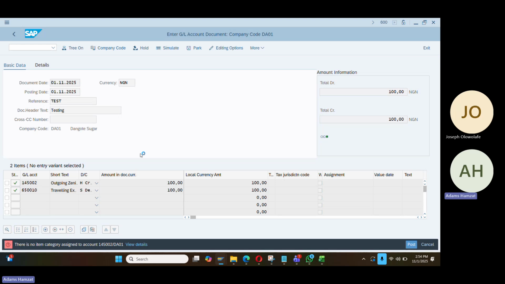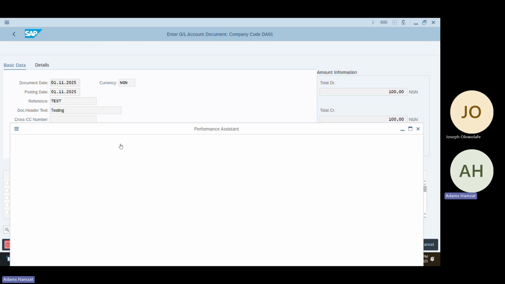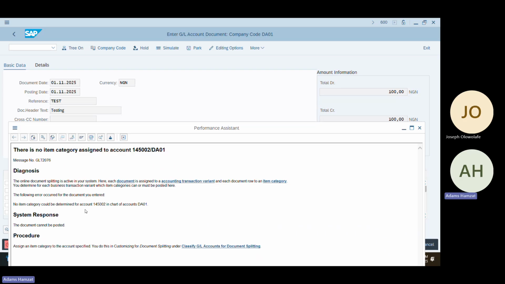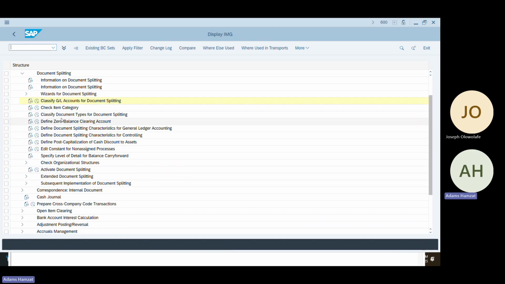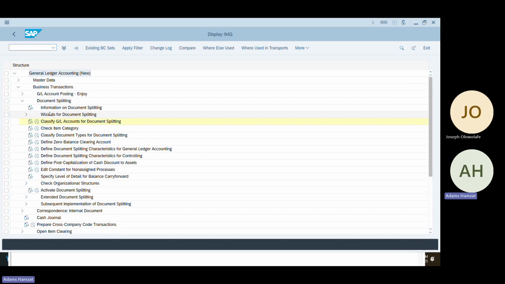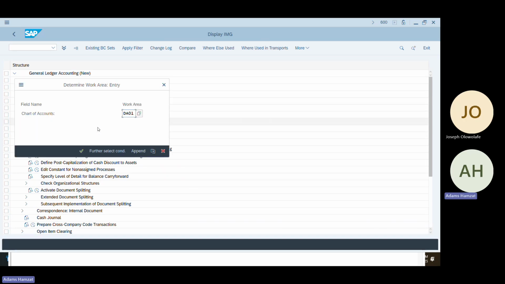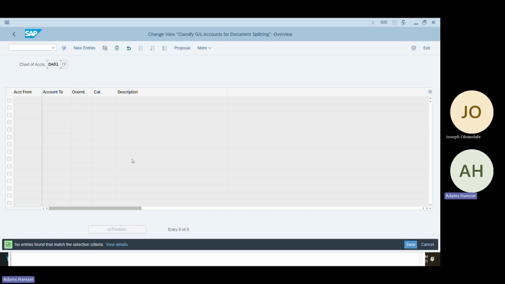So I talk about this document splitting. That if it's circulated in the system, then it will be an issue. Can you see document splitting, whatever? So we need to classify GL account for document splitting. So I'll just do for all of it. You can see if you come down to document splitting, because it's activated in the system and this system is a central system. So we need to do it. Right. I'll just continue. Now click new entry.